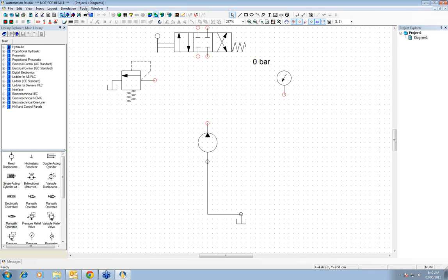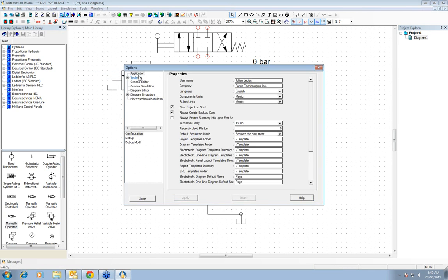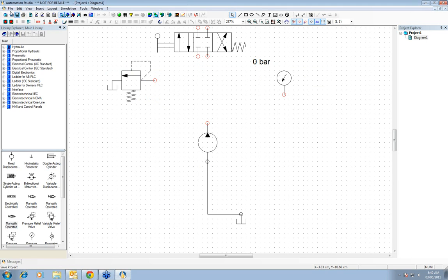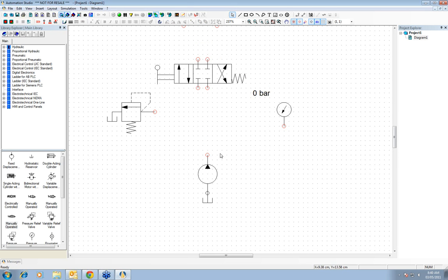So you have to first change by going inside Tools, Options, and then Application under Component Unit. Once this is done, you close Automation Studio and you start a new project. And in this new project, every time you drag and drop components, these components are going to be set into Imperial units. Okay, so now this one is connected already.